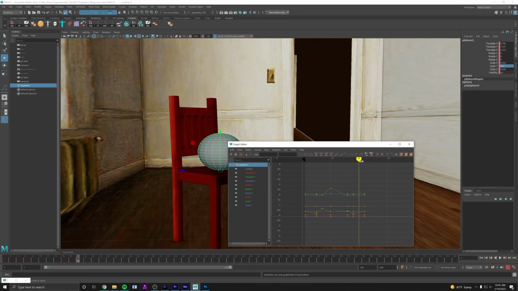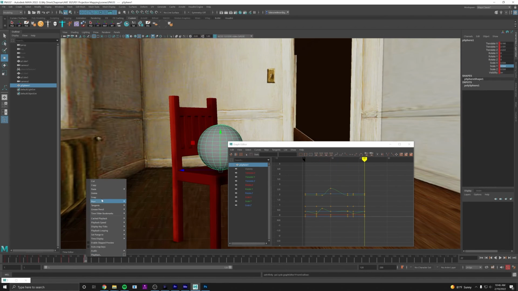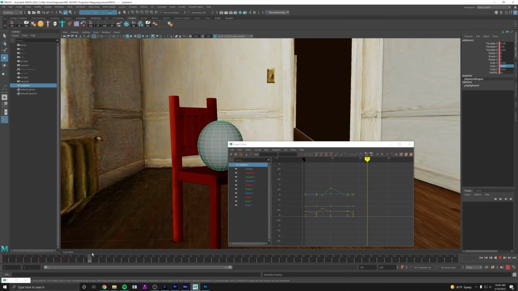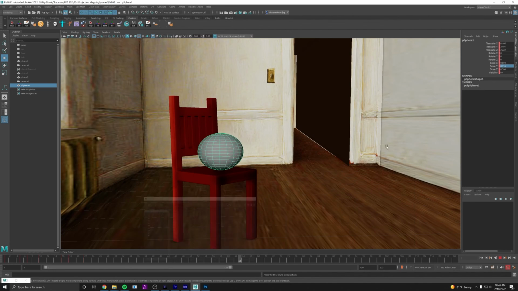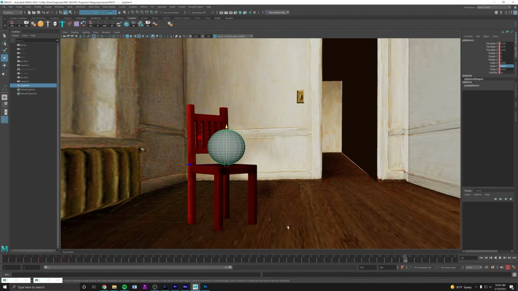And the important thing is that your first keyframe and your last keyframe are the exact same. So you want to either copy and paste or middle mouse drag and hit S, because if it's not the same, it'll be a little jumpy. So now if we hit play, it's going to keep cycling through this little bounce.